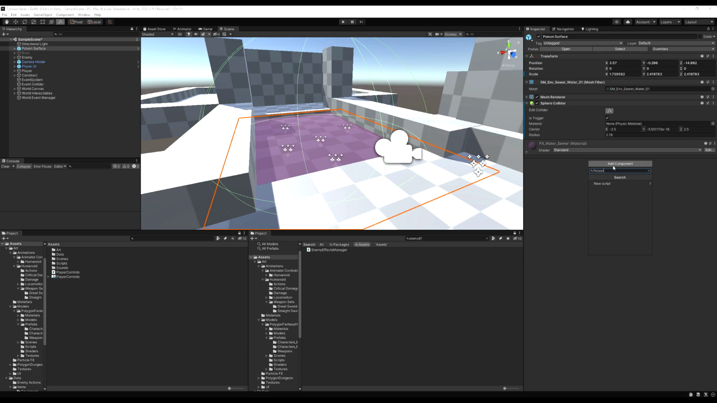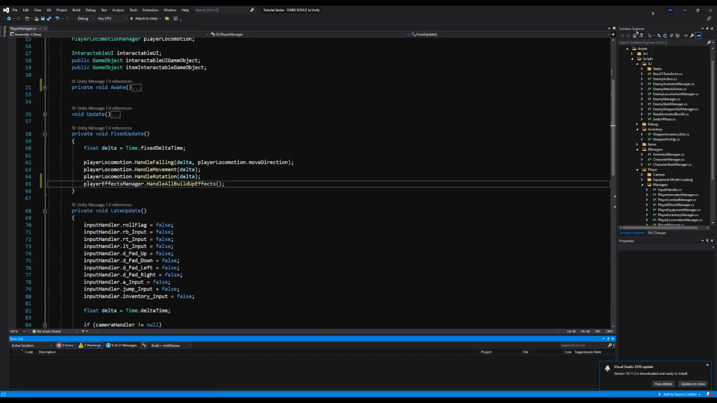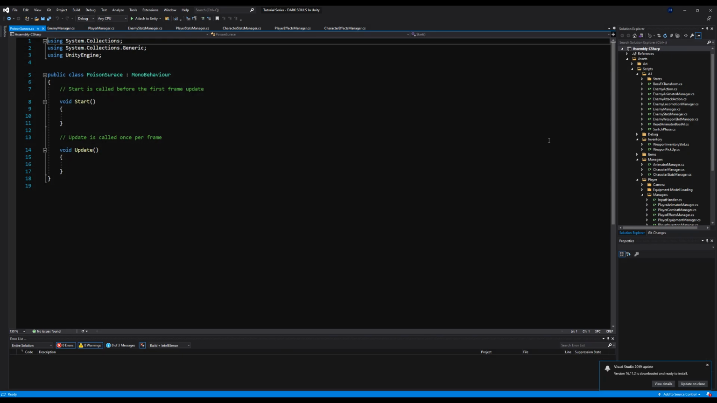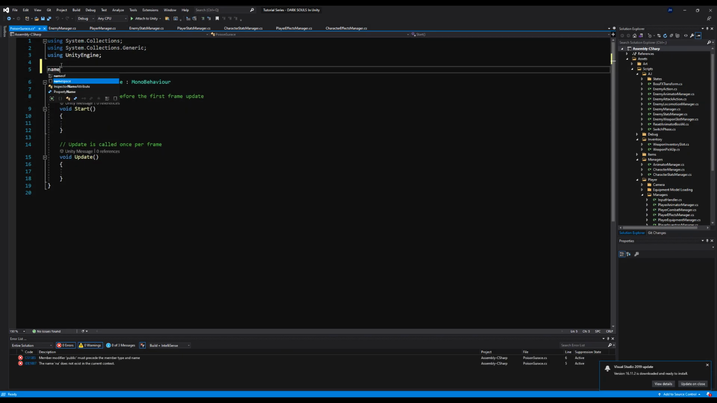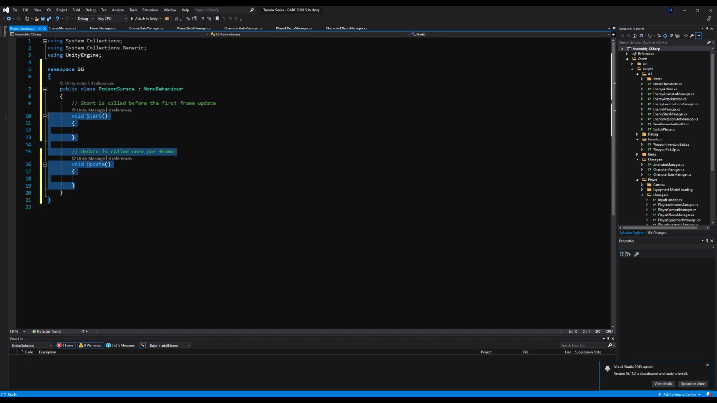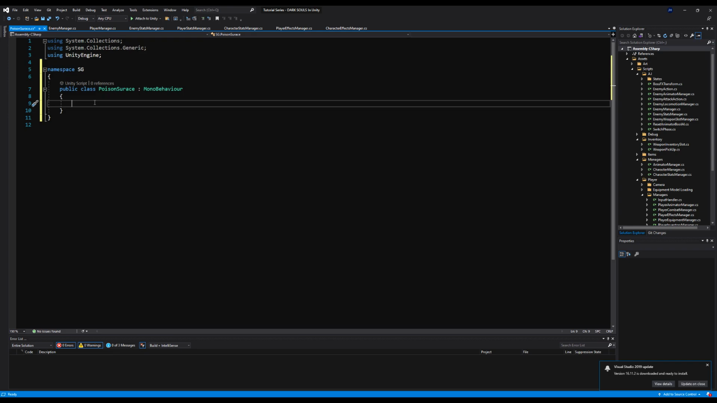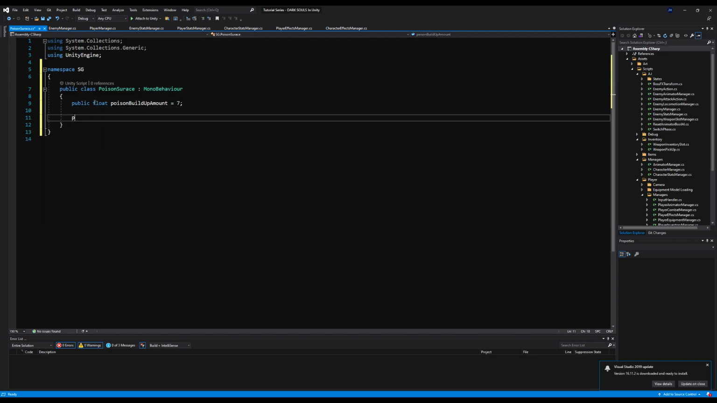So I'm going to say poison surface, whatever you want to call it, or poisonous surface, doesn't matter. And we're going to set this up so if any poor soul walks in this, they're going to become poisoned. Let's start by making your namespace. Mine is SG. There we go. Okay, now, next we are going to make a public float for poison buildup amount. So this is the amount of poison buildup you get for every second that you spend on this surface. And I'm going to say 7. 7's a pretty good number.